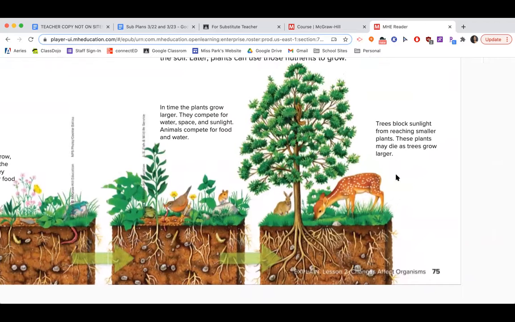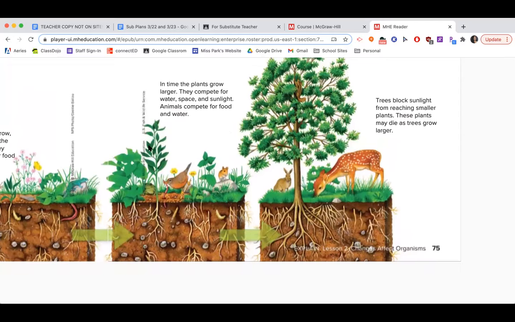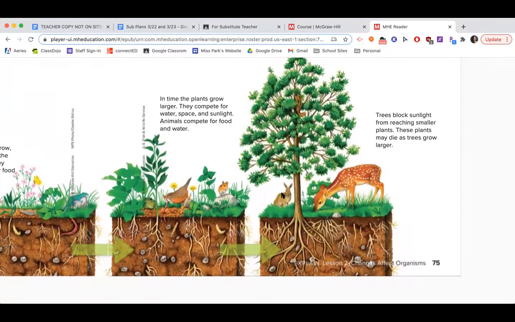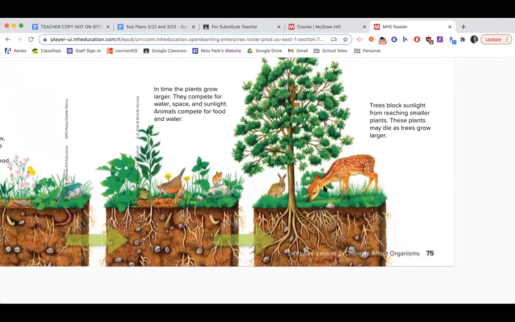Trees block sunlight from reaching smaller plants. These plants may die as trees grow larger. So it looks like some of these plants that used to be here are no longer there since the tree was blocking their sunlight. But with the tree, now we have the squirrel, we have a larger rabbit, and here we have a deer.